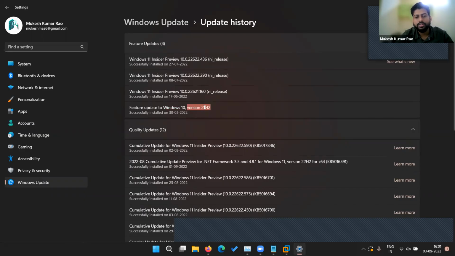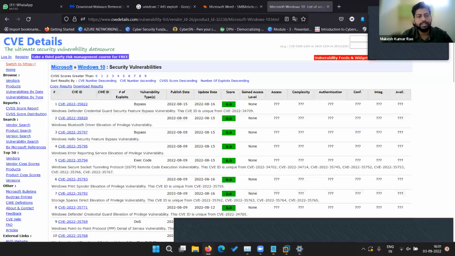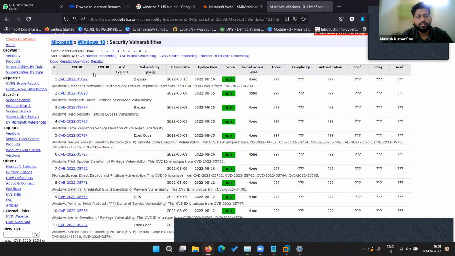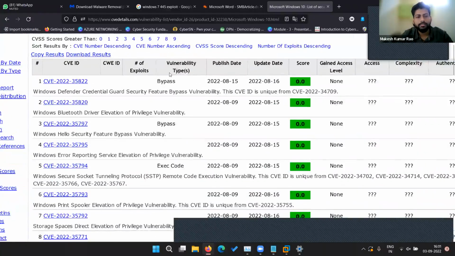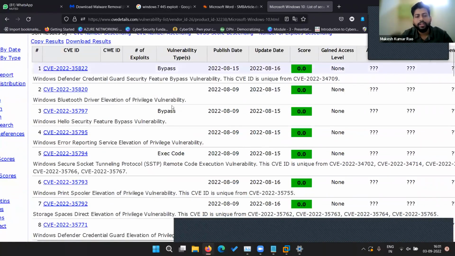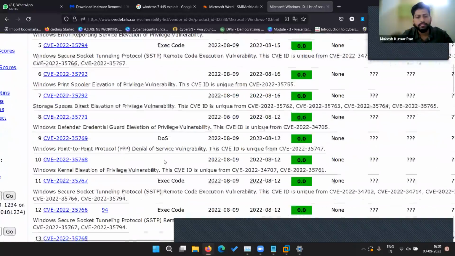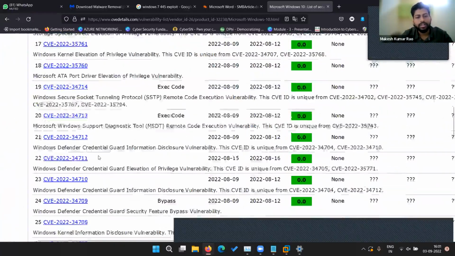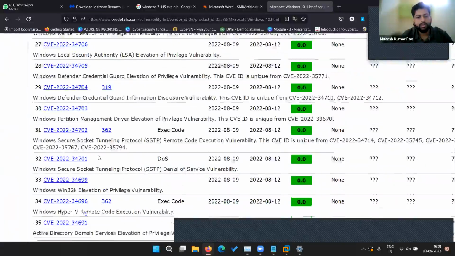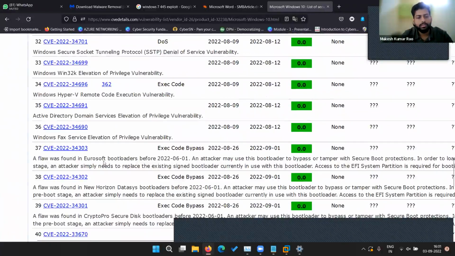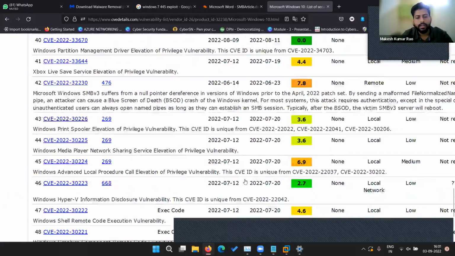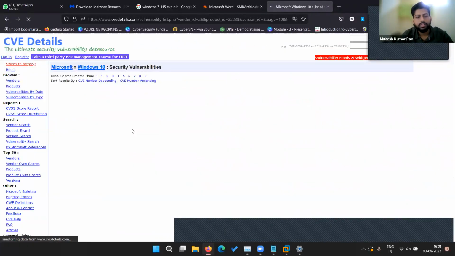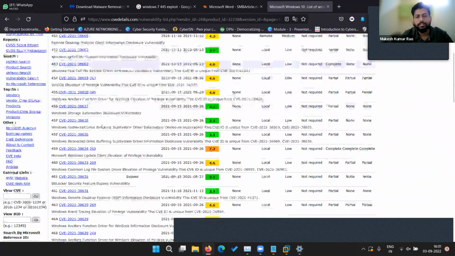So for this version, we have to check what vulnerabilities are available. If you go to the official CVE details site that I gave you, here you will find vulnerabilities like bypass, code execution, remote access, DoS. Okay, these are the different vulnerabilities available. These are all from 2022. We'll go back about 10 pages, so we'll see last year's vulnerabilities. These are the vulnerabilities available.